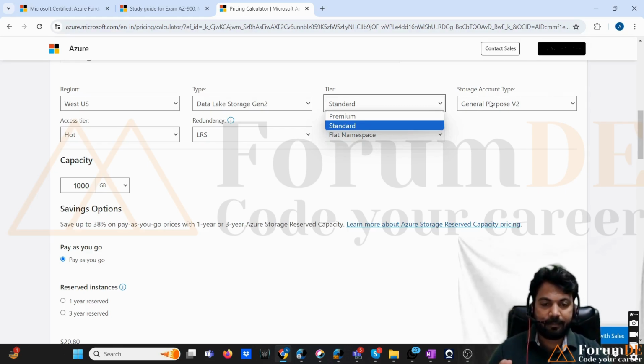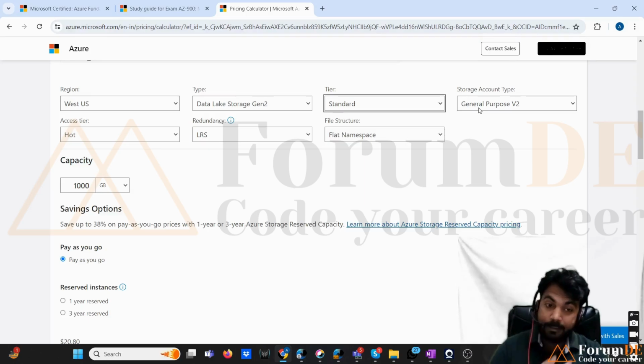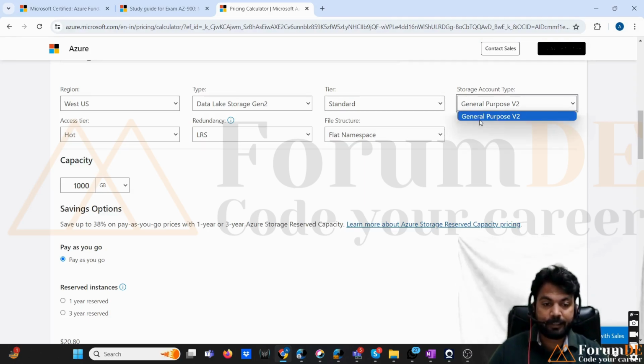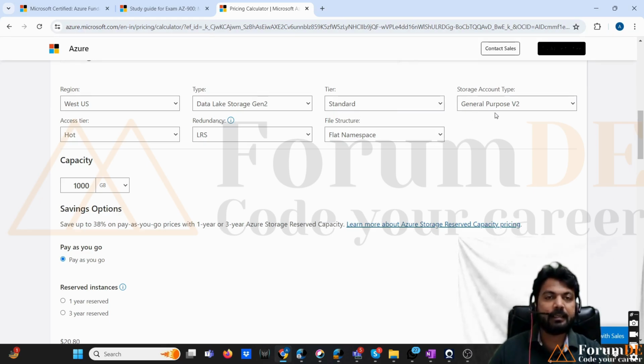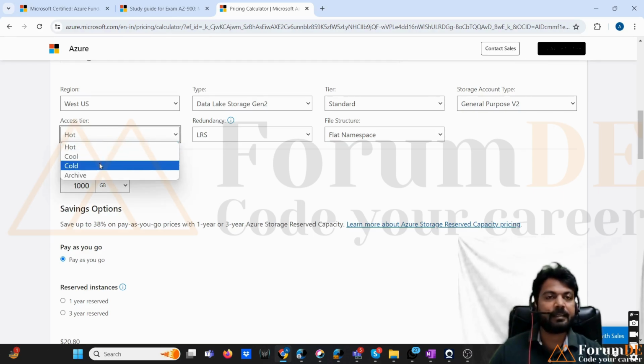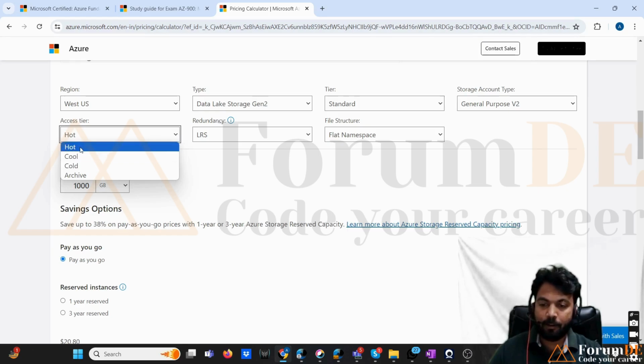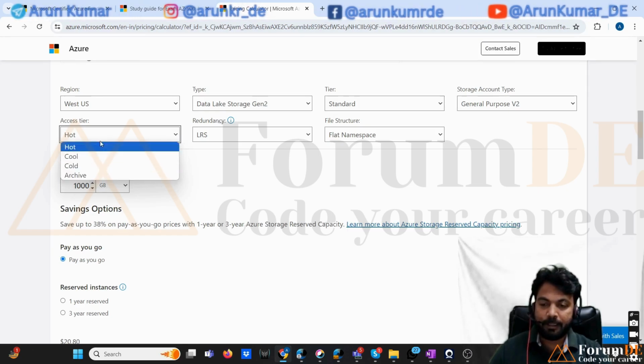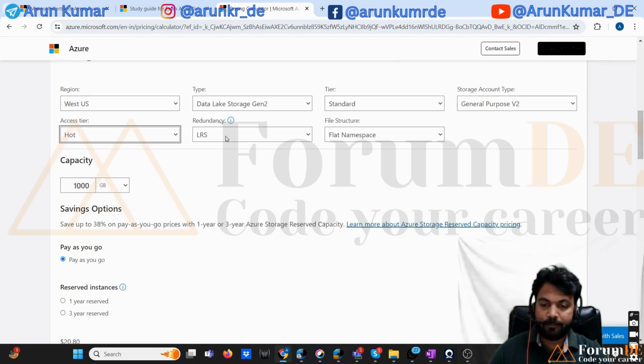Then I'm just going with the default, that is the standard tier. Then we have the storage account type. In this data lake storage Gen 2, we have only general purpose v2. Now we have access tier, right? There are four access tiers, which I have already discussed: hot, cool, cold, archive. Which one do you want to choose? Suppose I am going for the default access tier.